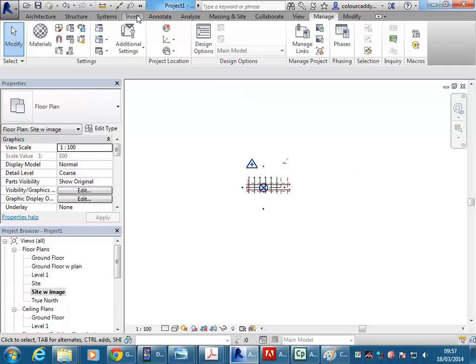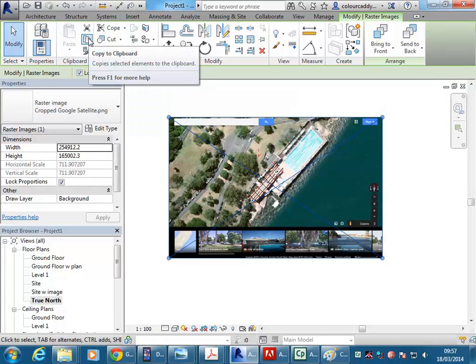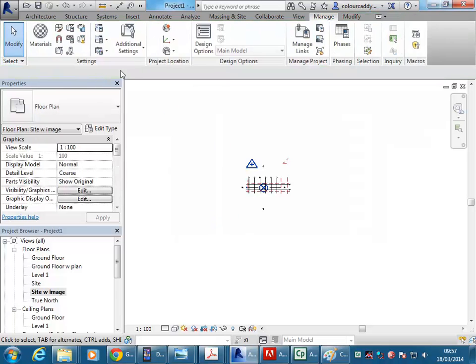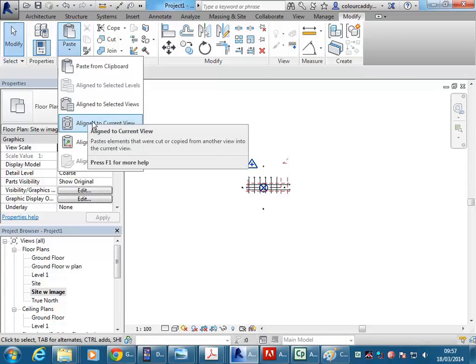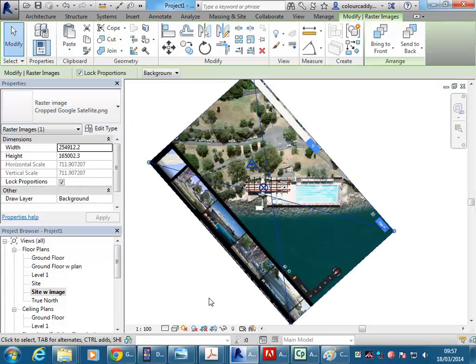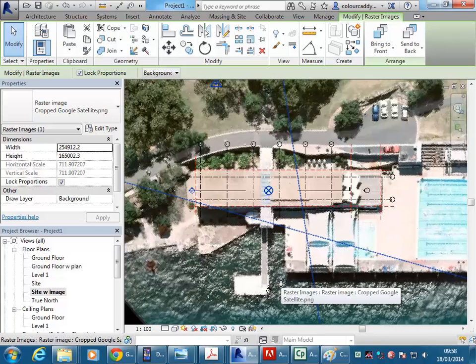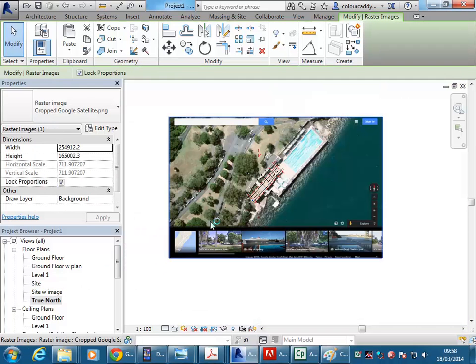And now again I'll go to true north, and I'll select that image, copy to clipboard, and then site with image I'll open, and then go to paste, align to current view, and notice something really interesting. It comes in at an angle. So it's clever enough to know it's the right angle because it lines up with the building, with what I've drawn for the grid. So you know it's the right angle, but it looks like it's a different angle to the true north view.